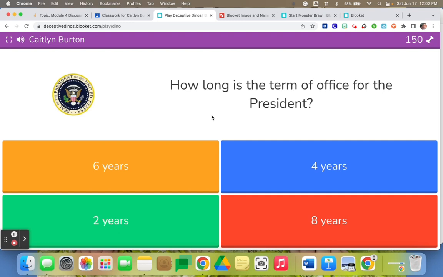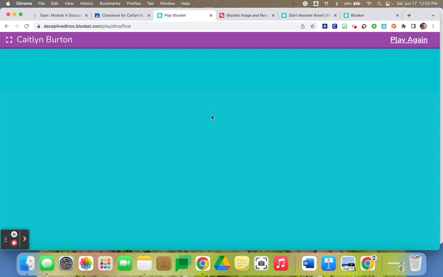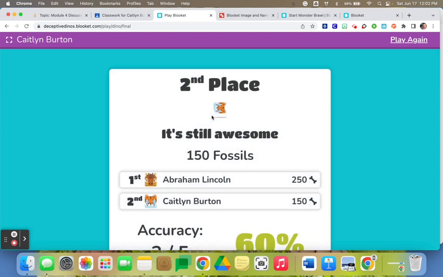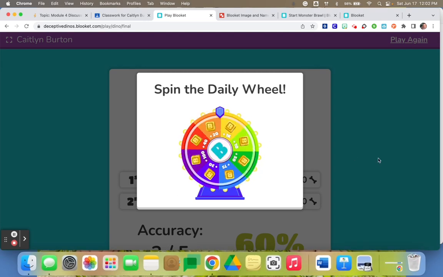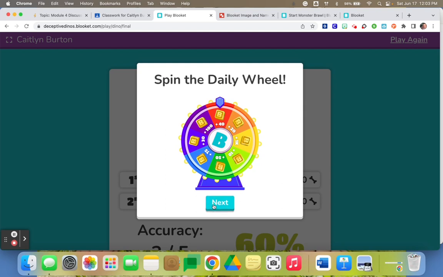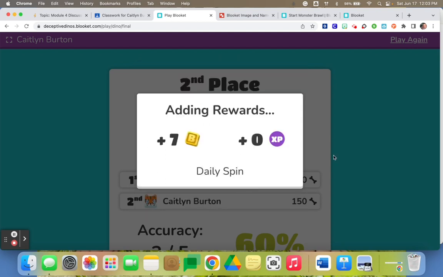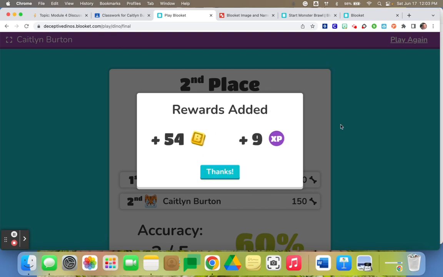So then at the very end of the game, the goal is to get the most fossils. The leaderboard will show the final standings. You can spin the wheel if you want. That could give you some other prizes, but it shows you a couple different things here. It'll add rewards to your individual Blooket, which gives you bonuses if you are trying to buy things on the market.